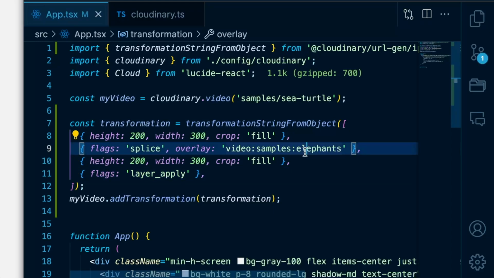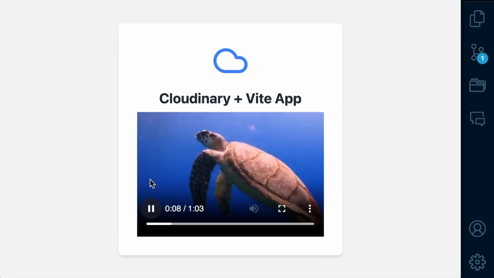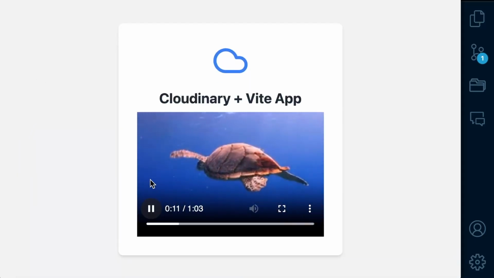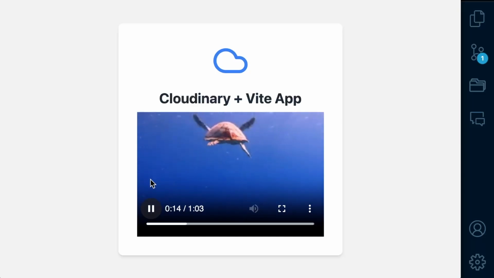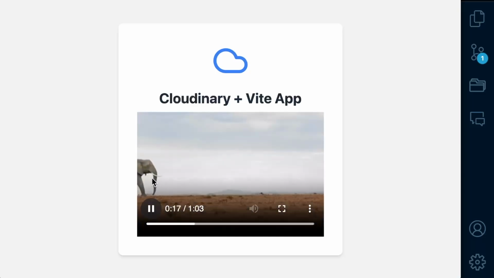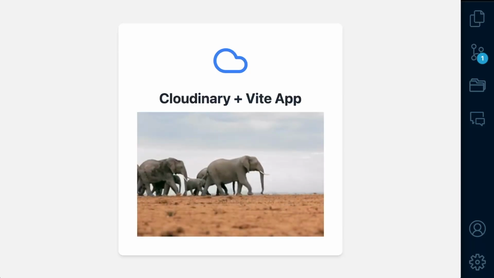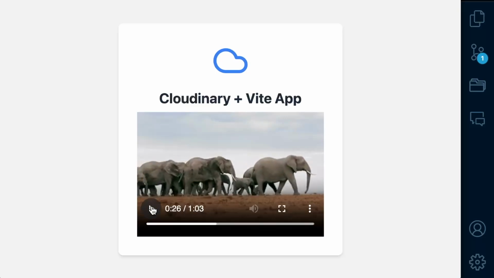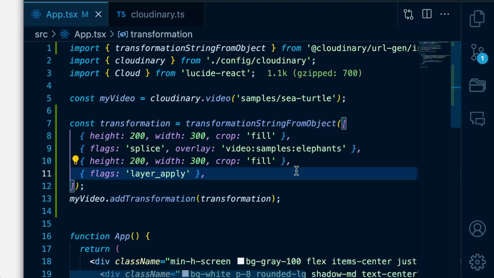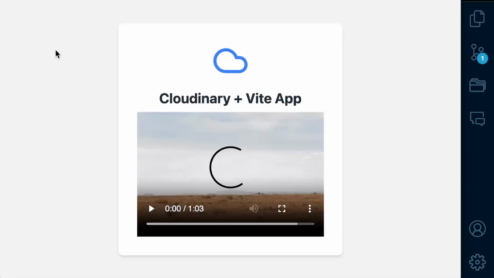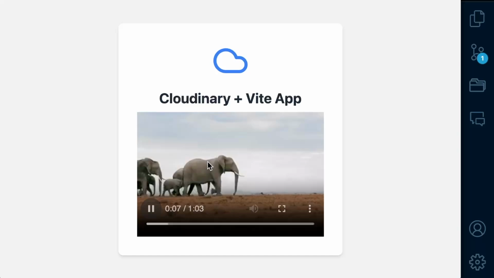Let's see what it looks like in the browser. The elephants video was indeed added to the end of the sea turtle video. To concatenate the second video at the start, we would need to set the offset of it like following. Now, the elephant video is displayed as the first element in this custom video.